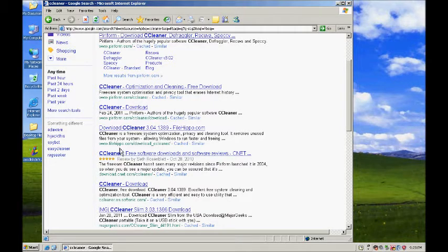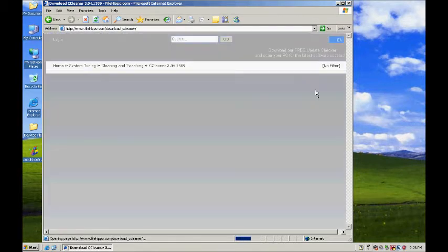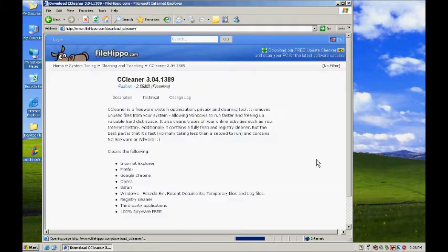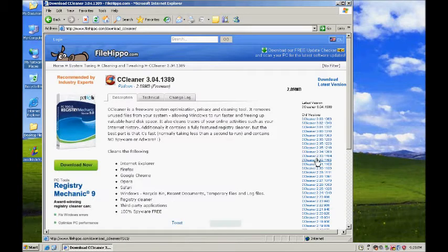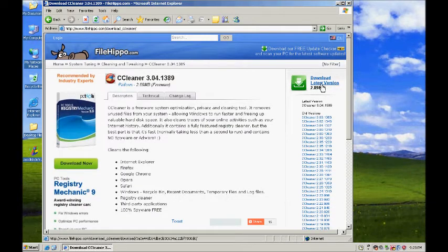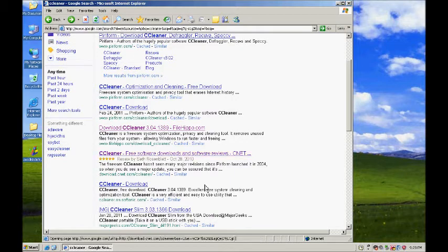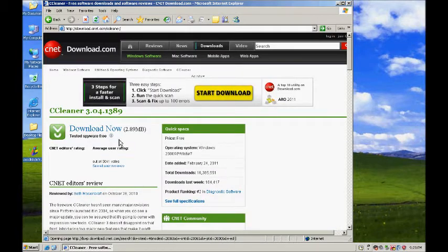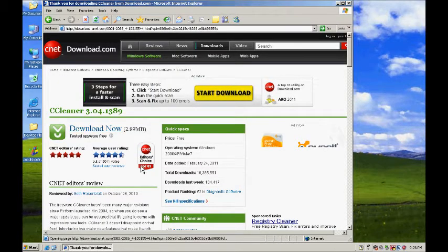You can also probably get it from FileHippo. If you go to FileHippo, though, you're going to notice there are several different versions of the program on the right-hand side. The very latest one is up here where it says download latest version. So if you want to, you can go to FileHippo and grab it there, or you can go to CNET for your CCleaner. Go ahead and download now.